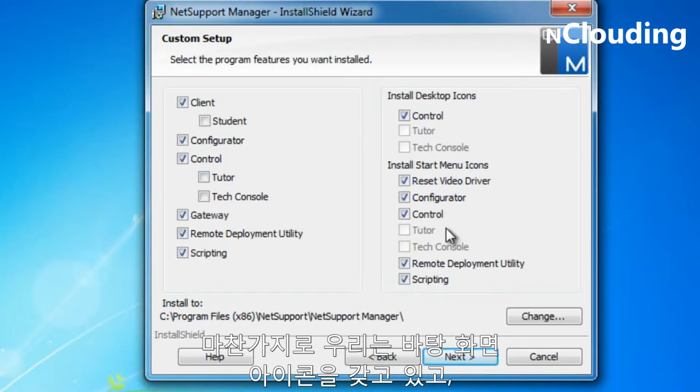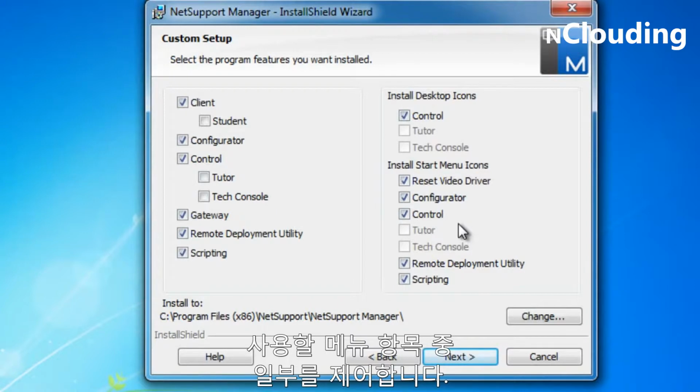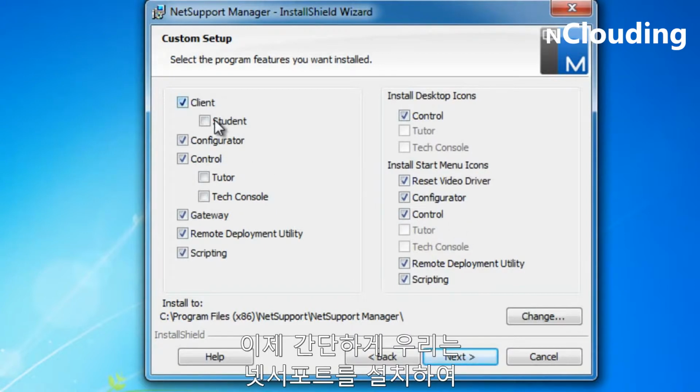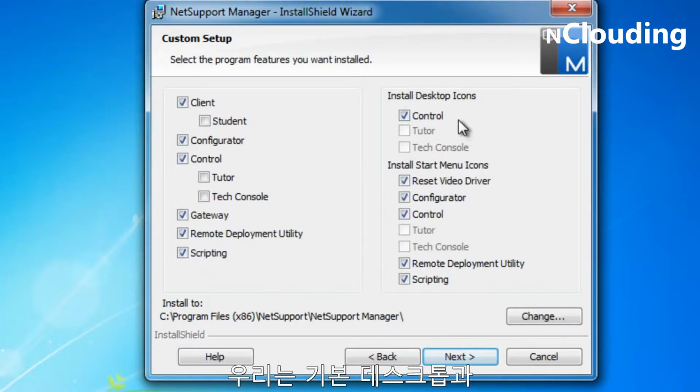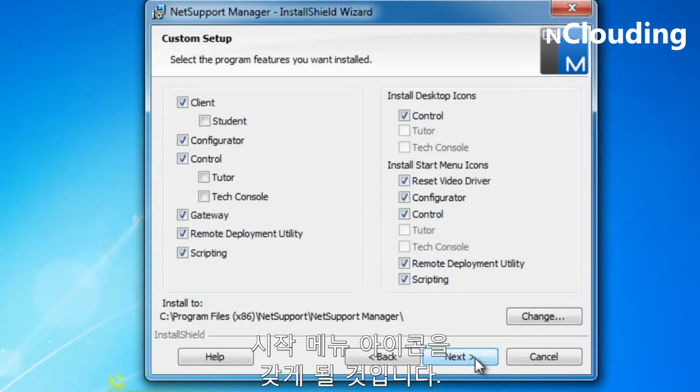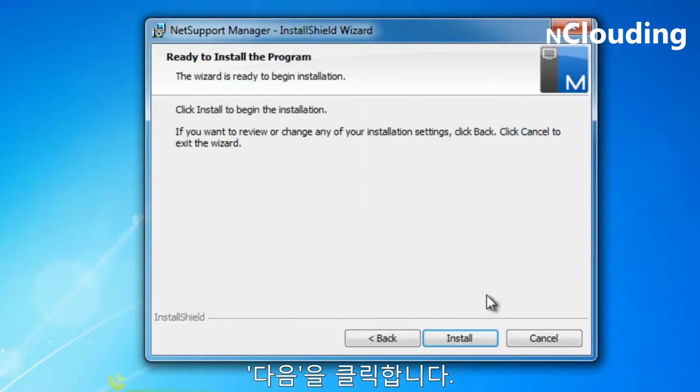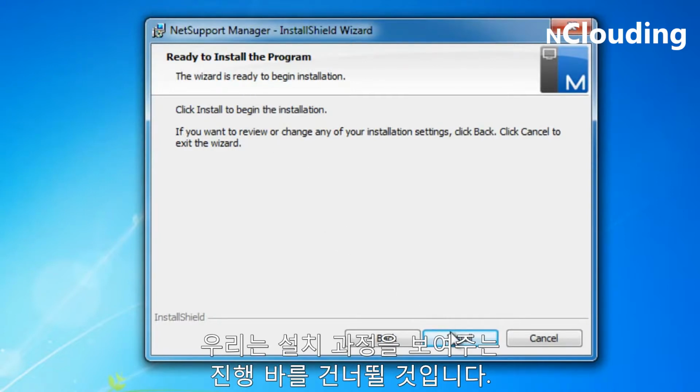Similarly, we have control here as to which desktop icons we're going to install, as well as some of the menu items we want to make available. So for now, to make it nice and simple, we'll tick everything for NetSupport, and we'll have our standard default desktop and start menu icons. Let's click next, and as you can probably see, the wizard now is just going to take us through the installation process. We'll skip through this rather than let you sit and watch the progress bar as it moves along.